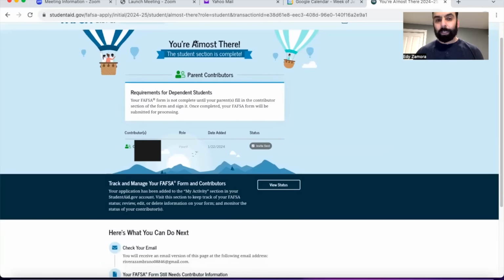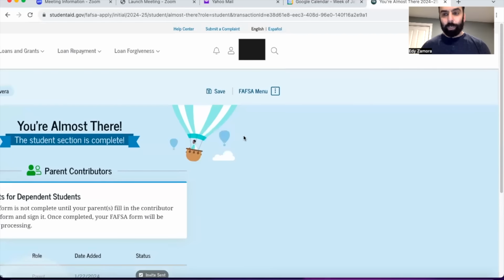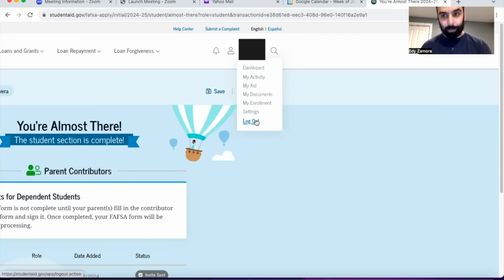Now what you'll see here is you finished the student section. So now we need to do the parent section. We'll go back up to the top, hover over the student's name to bring down the drop down, and click on log out, because we're going to log out of the student, now log into the parent.